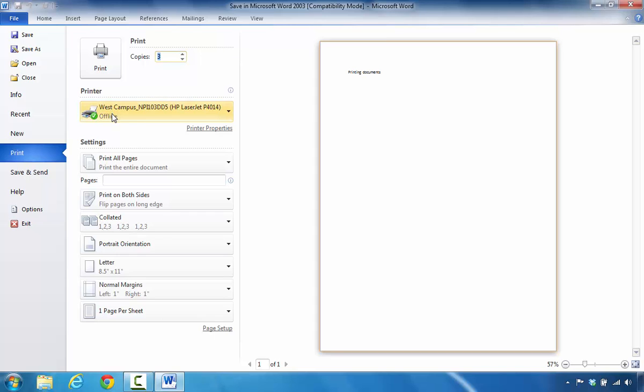Beside Printer, make sure you go in and change it by clicking the space to the printer that you want to print to. And then the latter part of it is just making sure that you select the range of pages that you desire to print.